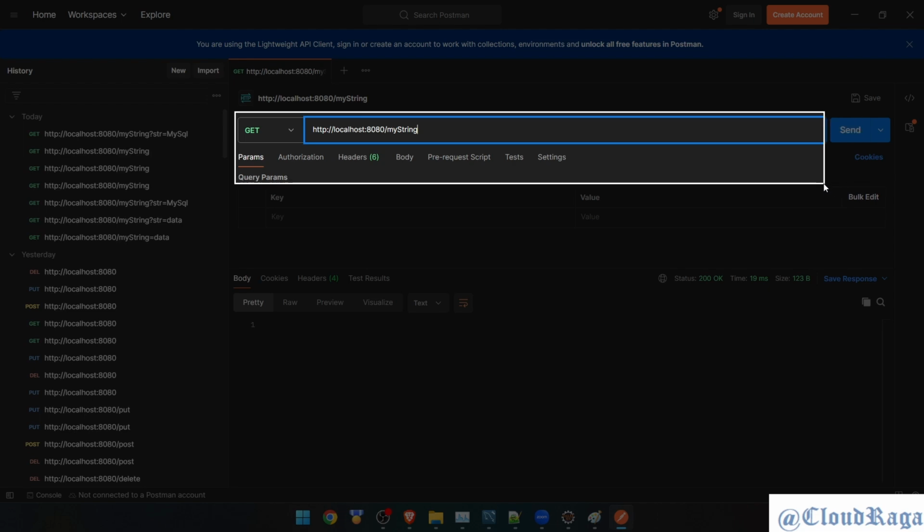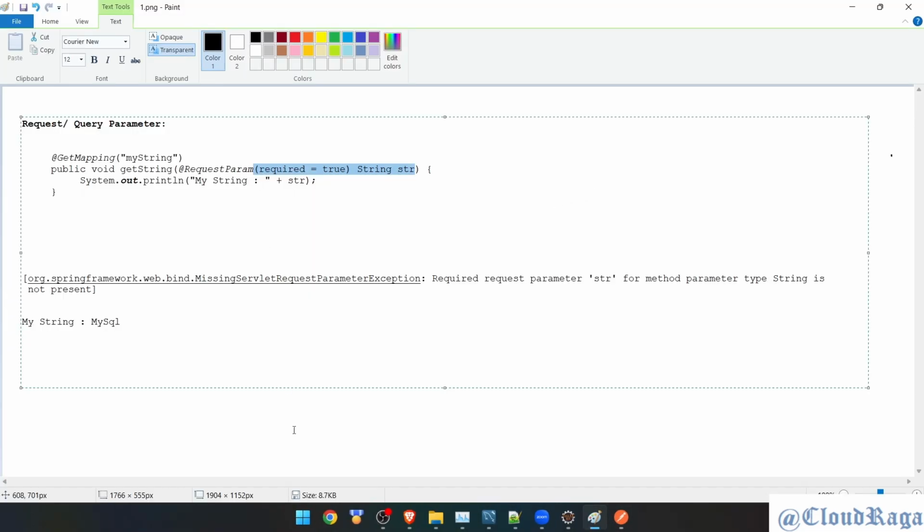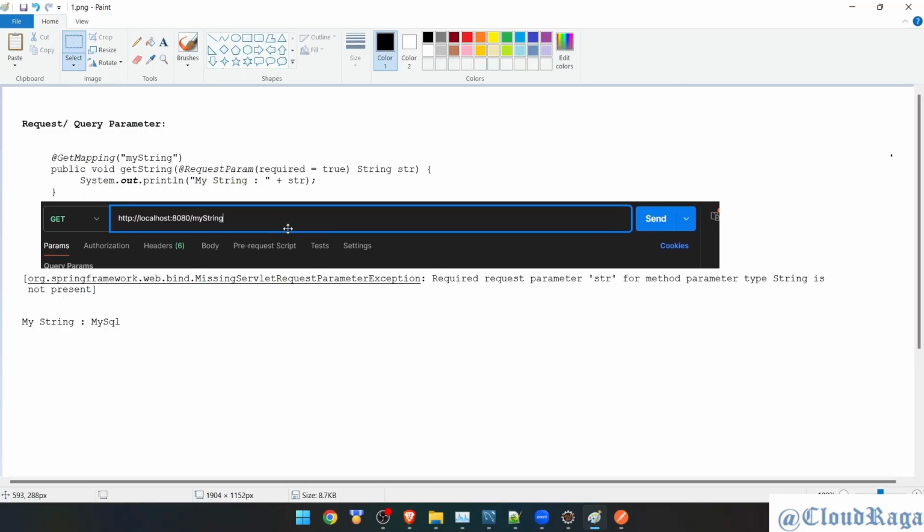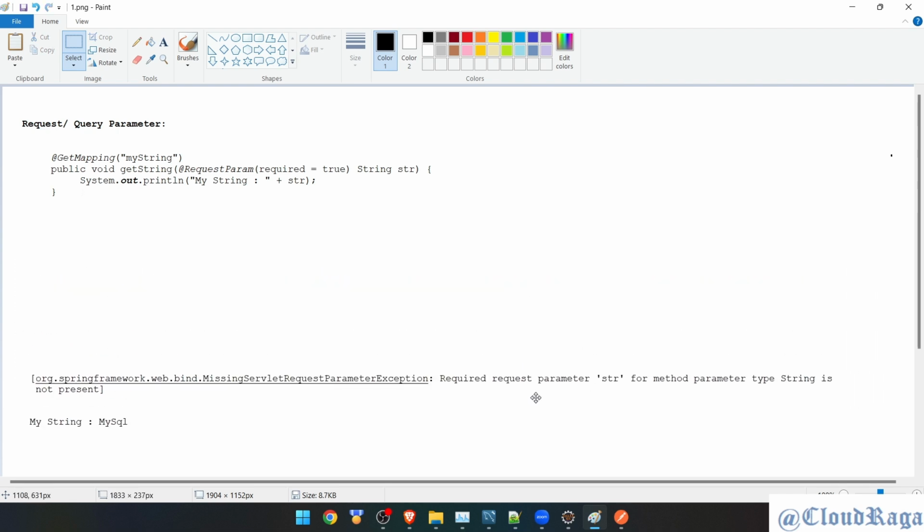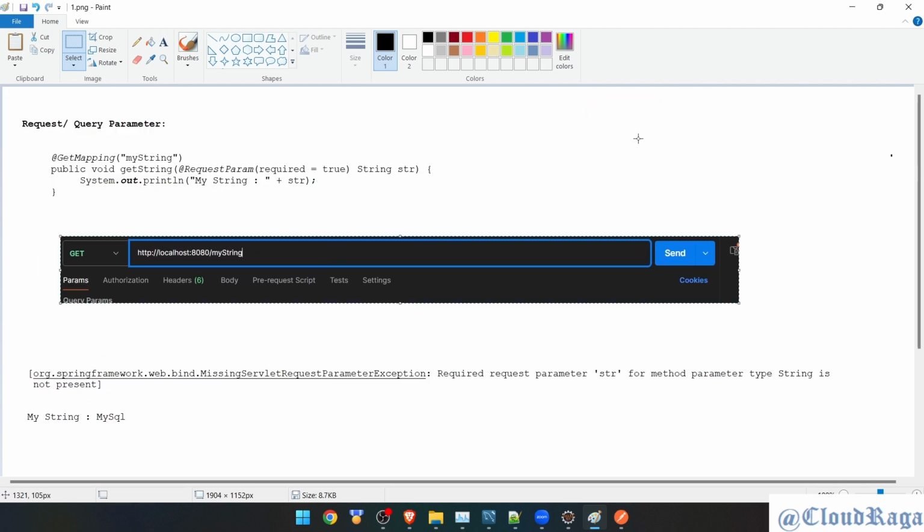Okay, so this is the request we did from front end. I mean, front end means the Postman we have used. We did this and we got this error because it is required.